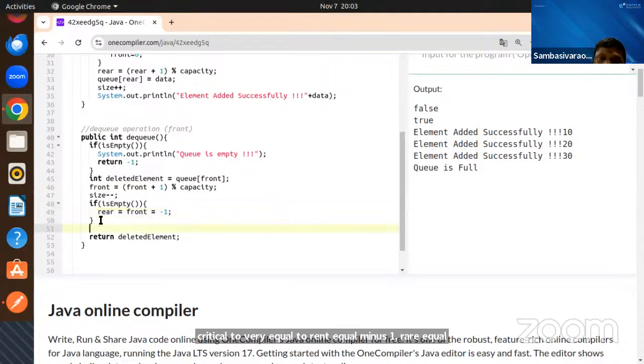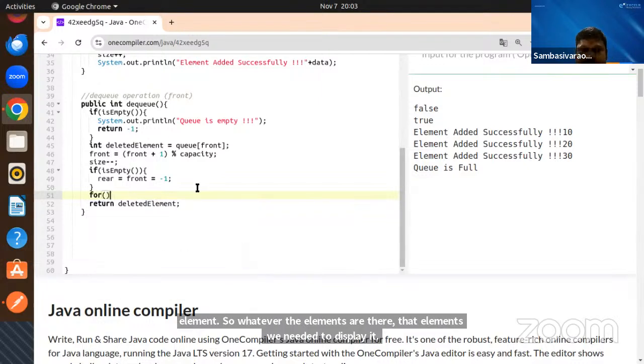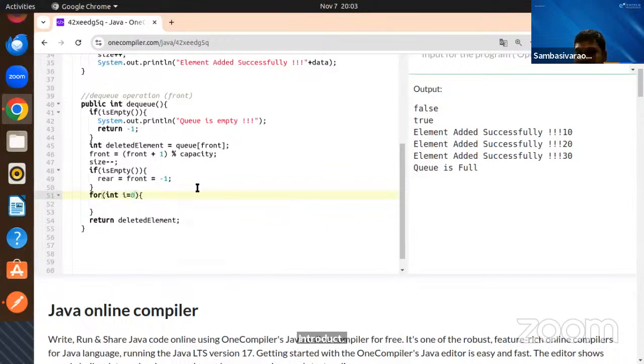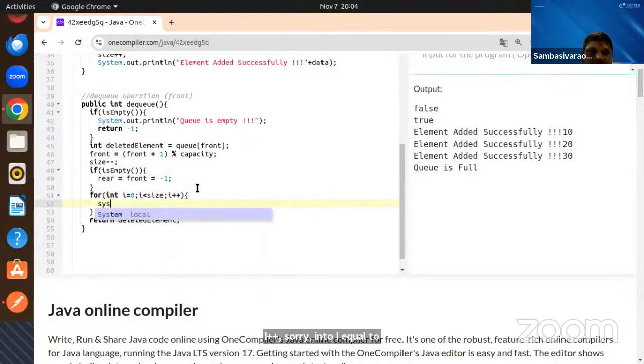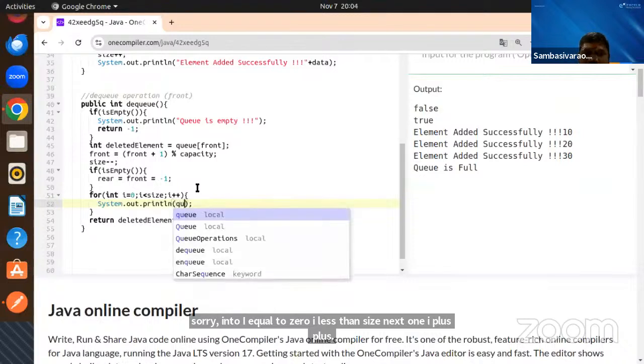Fine. After deleting, for our confirmation, we need to display the elements. Whatever elements are there, we need to display them. How can we display them here? for int i equal to 0, i less than size, i plus plus, System.out.println.